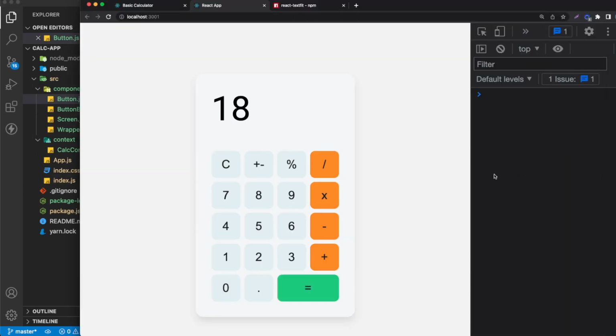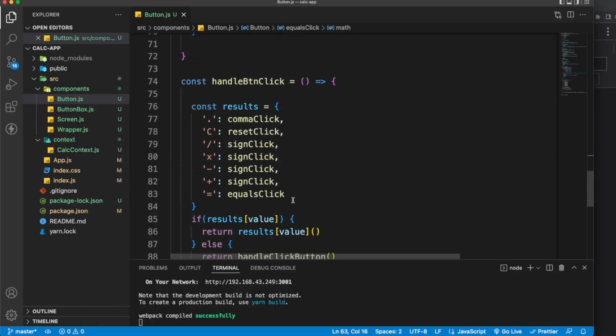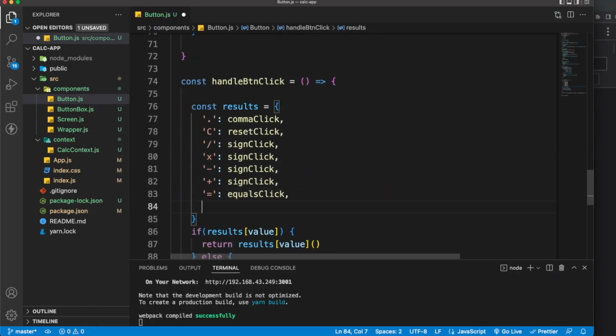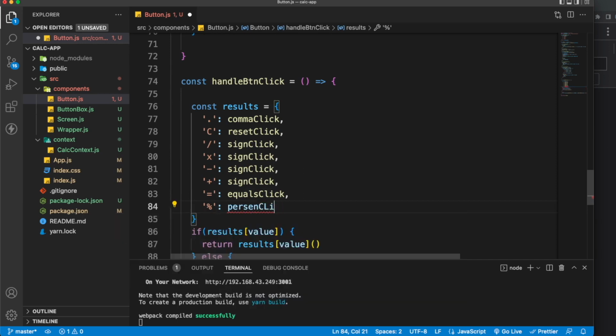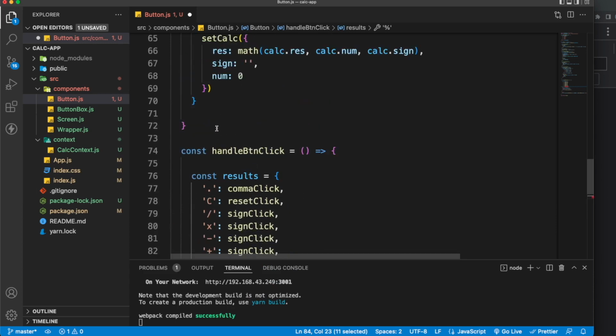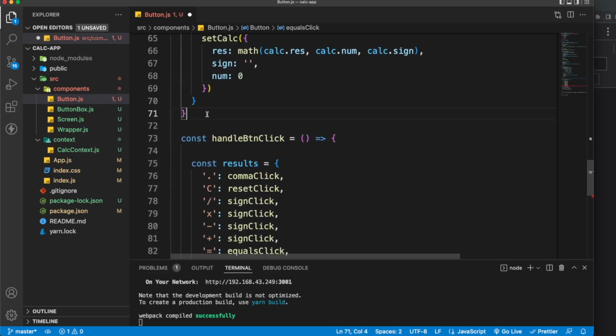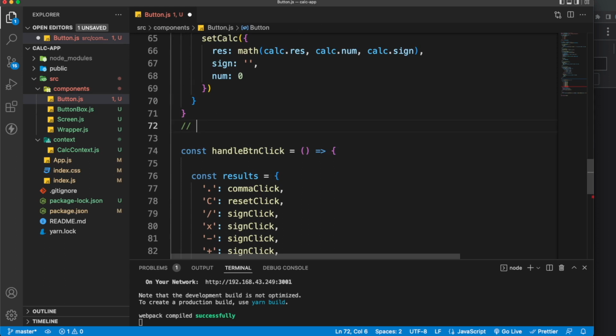So another thing is we are going to handle the percent here. If I click 9%, we get a value. So let's check for percent. Where's my percent? Right here. And also here I'm going to say percent click. Okay, so let's create the percent click function. Here I'm going to create a comment first, user click percent.